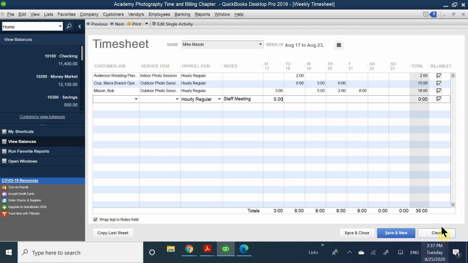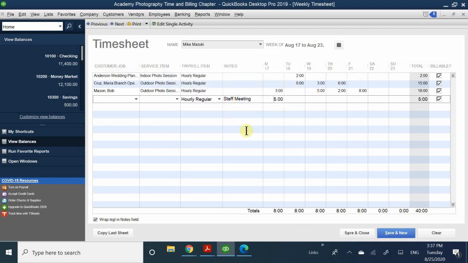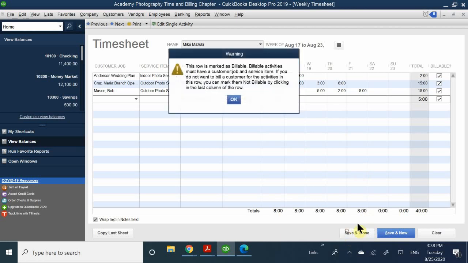So as you can see, every single day that he's done, it's been for 8 hours. So 8 hours here, 8 hours here, 8 hours here, 8 hours here, 8 hours here. So he is getting paid for a total of 40 hours this week. All right. Okay. And we can go ahead and click save and close. Oh, wow. Yep. That was easy.